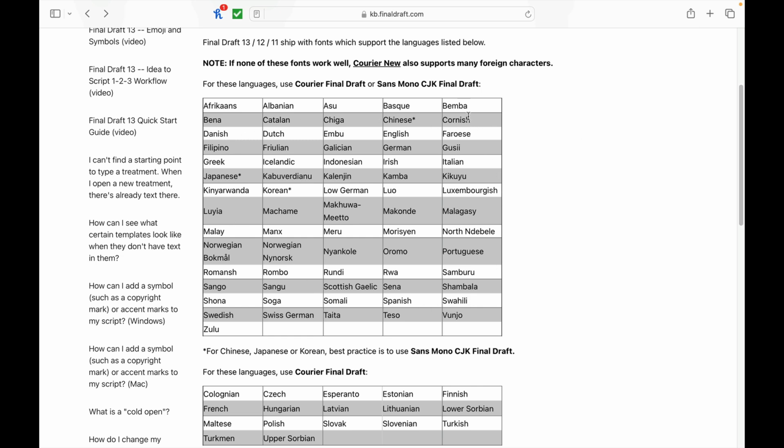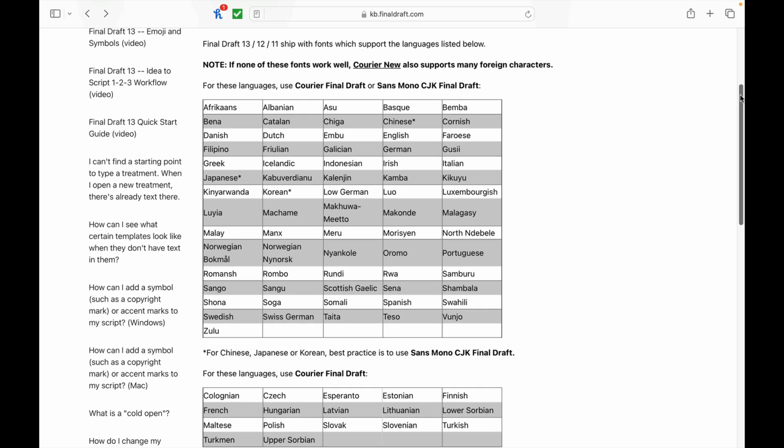The important thing to look at is that if none of these fonts work well, Courier New also supports many foreign characters. For these languages, you want to set either Courier Final Draft or Sans Mono CJK Final Draft, and again it's for these particular languages right here. We'll show you how to change the fonts in Final Draft as well.